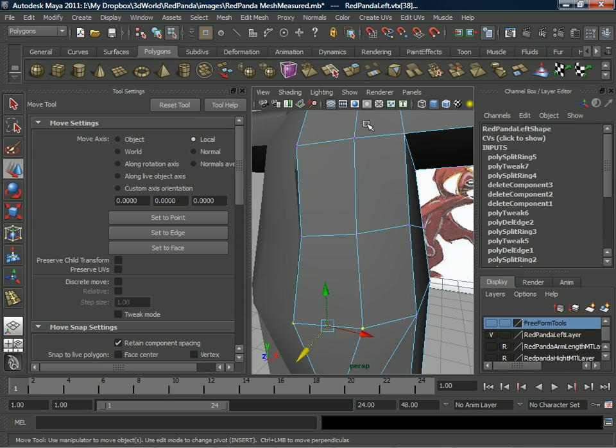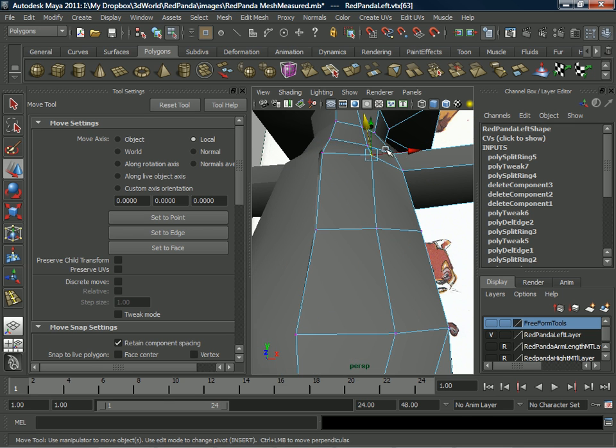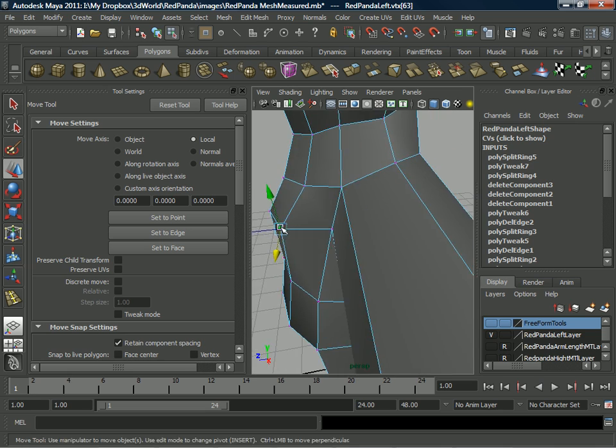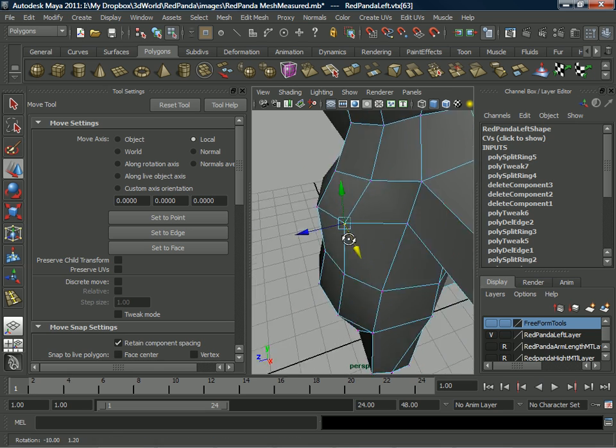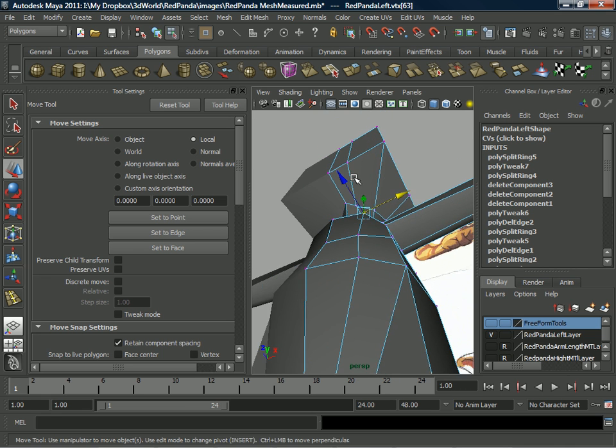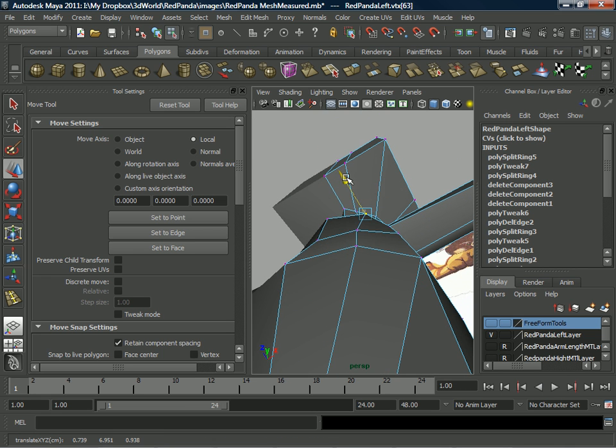Everything is still really blocky though, so we've got to take our points and move them out in all directions. So I'm moving them out this way, and then this is straight, so we'll pull them back as well.